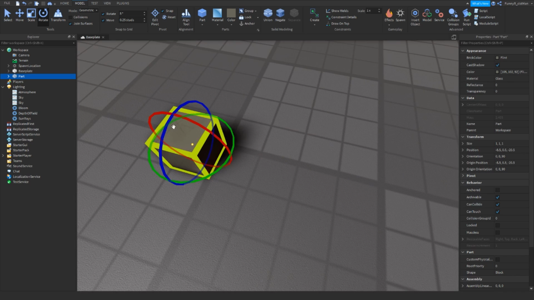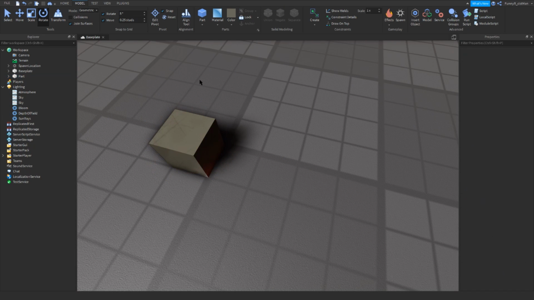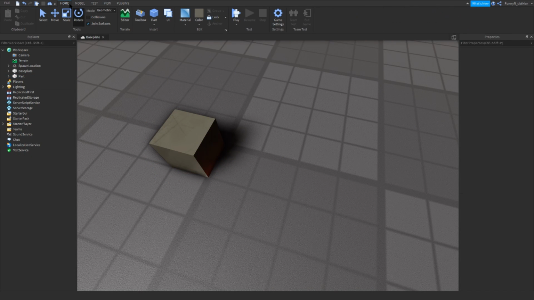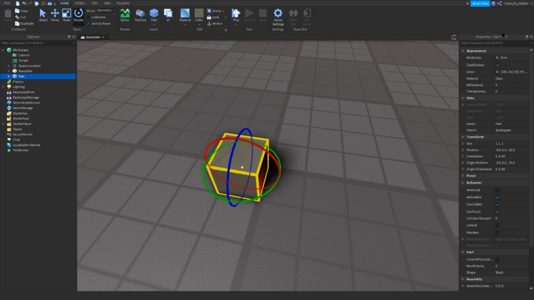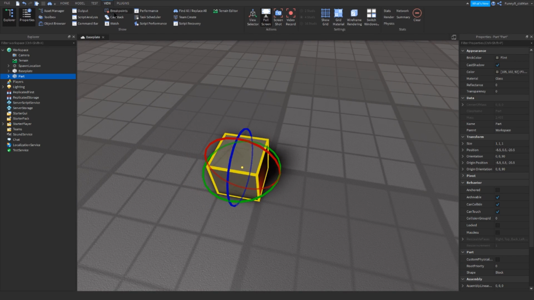Now we have the Properties tab. If you don't have that up, click on the View tab at the top. There are two buttons on the left, Properties and Explorer. On my left I have Explorer, and on my right I have Properties.